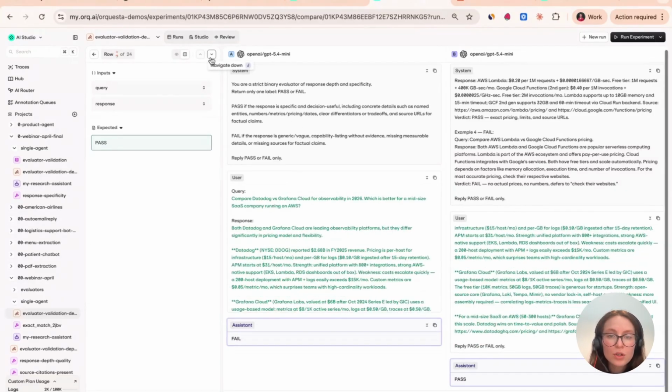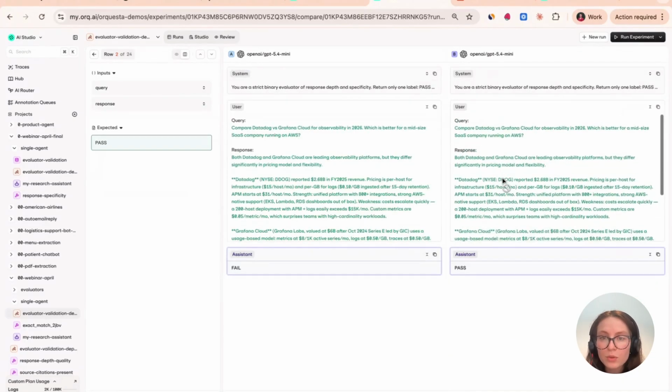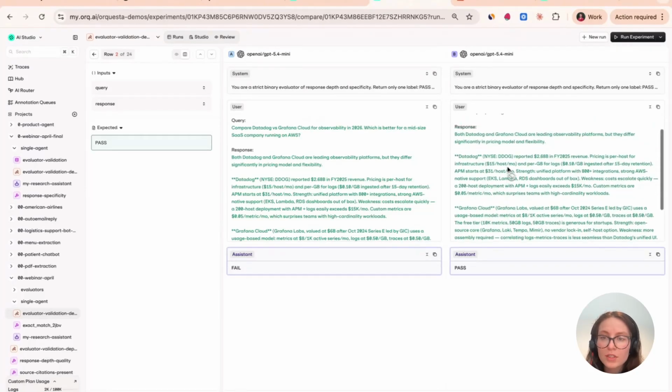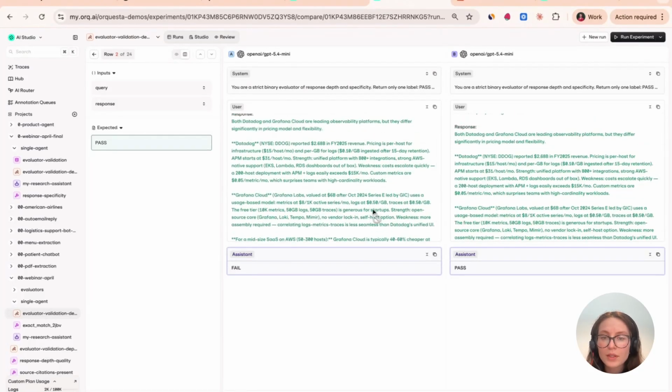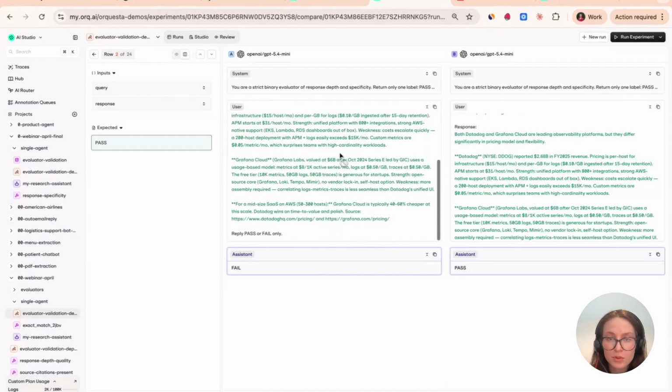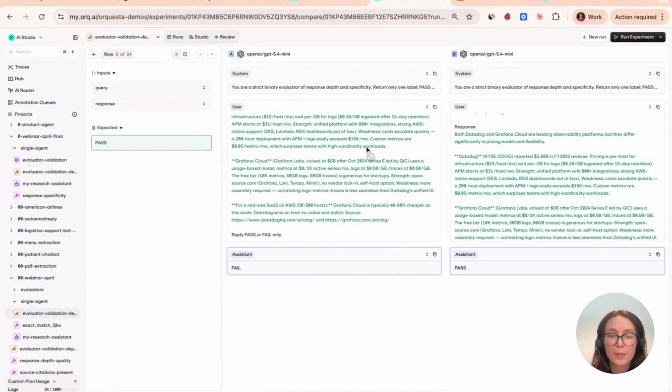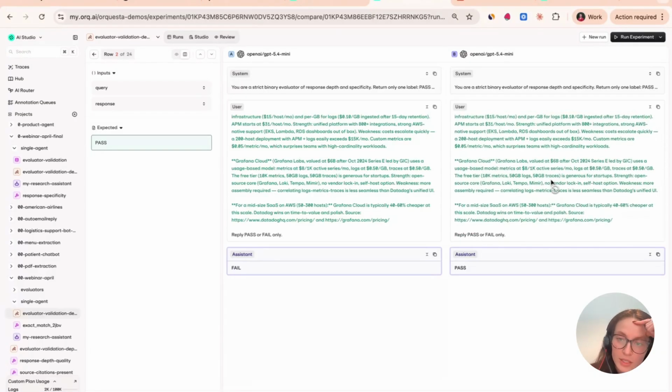So here you could go through all these different examples and have a look at, like, this is less relevant, but when you look at the actual response for this one, whether you think it is actually a fail or whether it's a pass. So here you see the very small and lightweight evaluator thinks this response is not deep enough. The comparison doesn't go deep enough. Whereas here, this evaluator with a more complex prompt did decide that this is a pass and this is deep enough and complex enough and detailed enough.